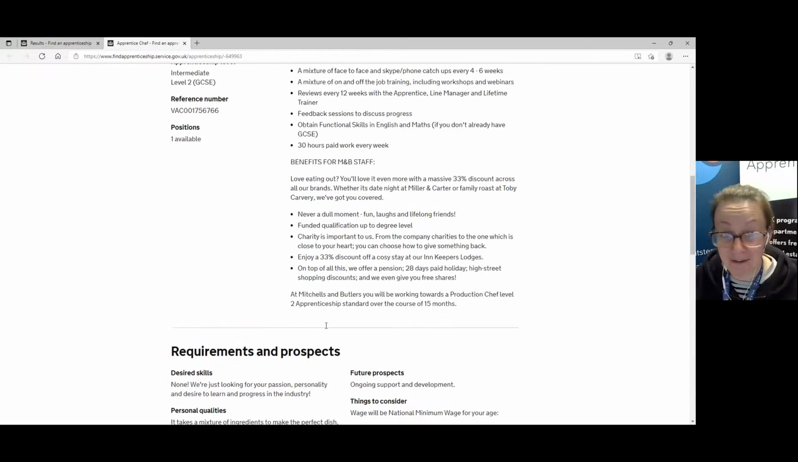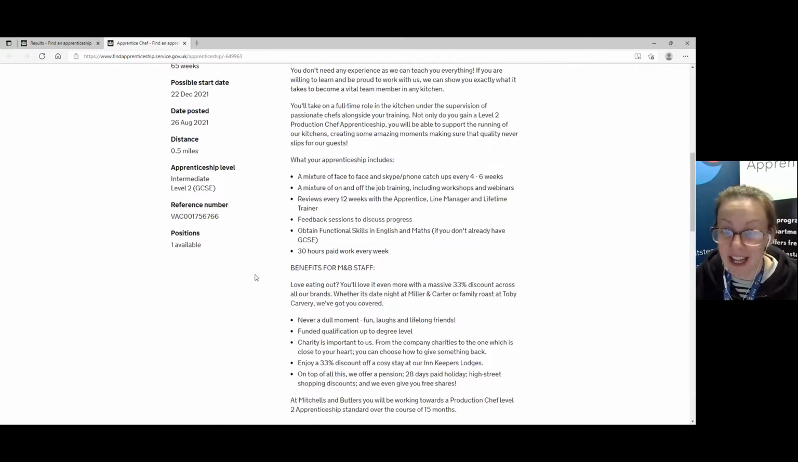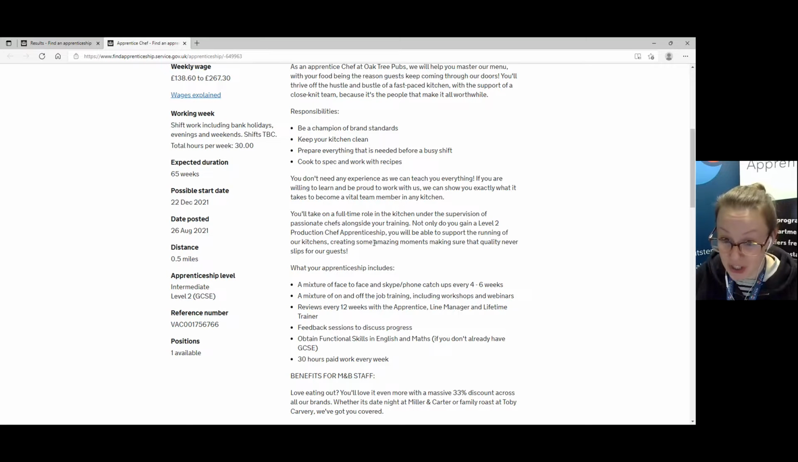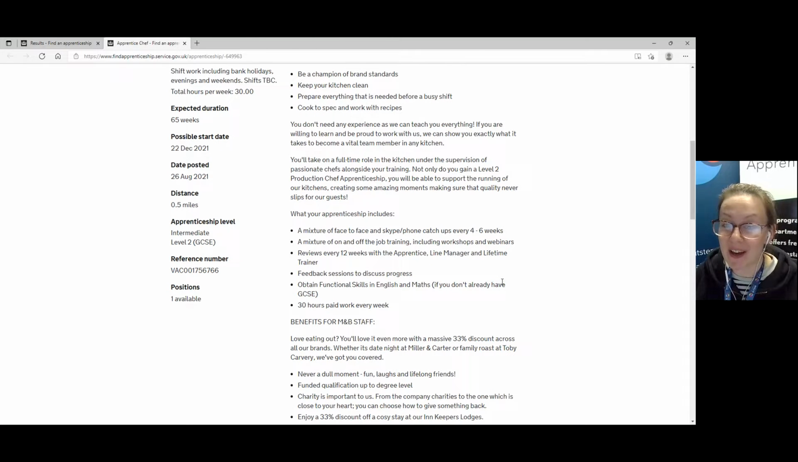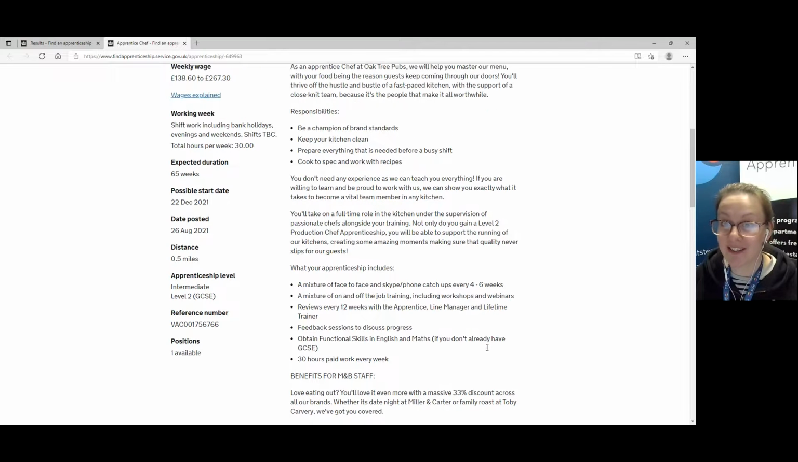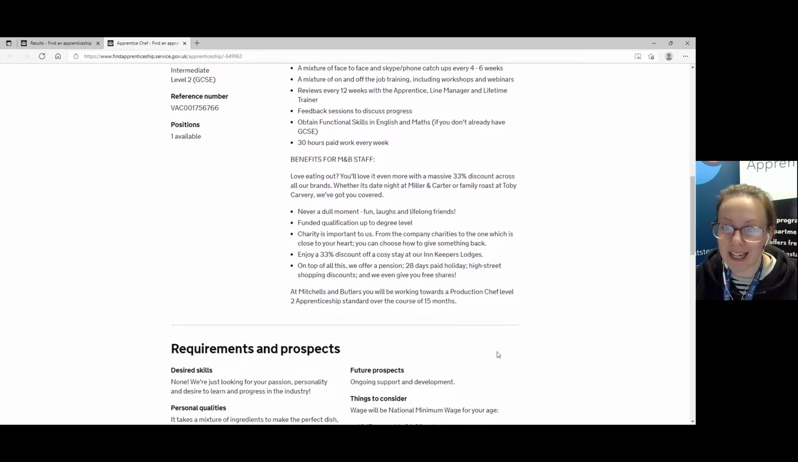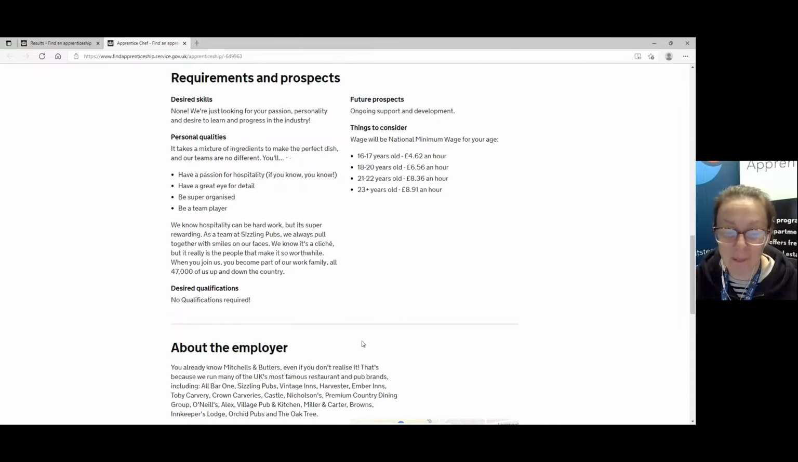So this is a very, very different apprenticeship. It's a different level. It's a different opportunity. It's different hours. It's different salaries, but it's still a fantastic opportunity. You would gain a level 2 production chef apprenticeship and support the running of the kitchens. So it also gives you the opportunity there to obtain your functional skills if you don't necessarily have the right maths and English qualifications. It's a really brilliant opportunity. Oh, and you get discount there, 33% off. So that is just another example.